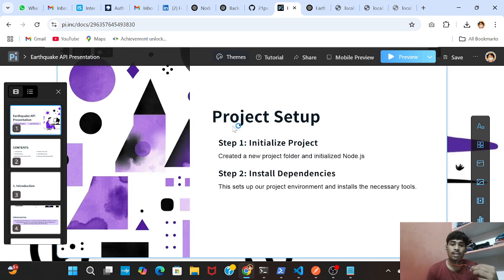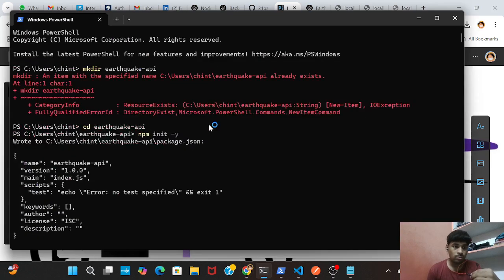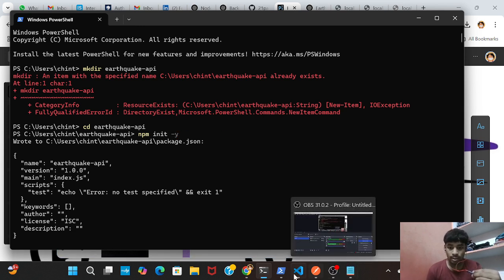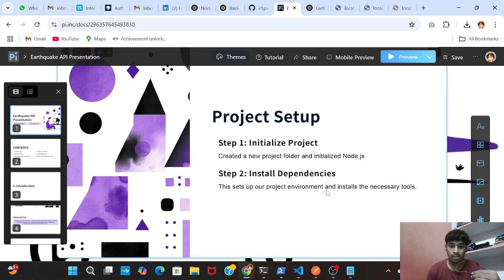Now about the project setup. Firstly, I initialized this project using mkdir and the folder name. So let me show you. Initially, I initialized this project using the name earthquake API. Then I went into the folder. Then I initialized the node package. Then let's go to the further steps.